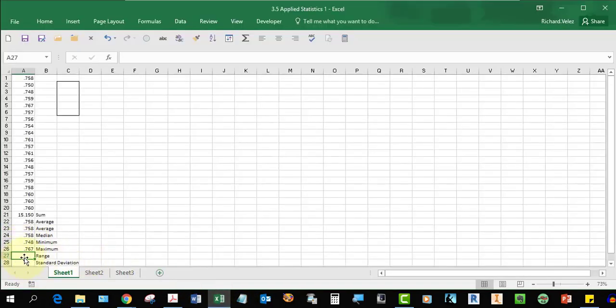Position your cursor in cell A27 and then enter a formula: equals the maximum. I'm going to point to A26 and then the minus symbol. Subtract the minimum. I'm going to point to A25. Your formula should look like this, equals A26 minus A25, and then select enter. And your range is 0.019.